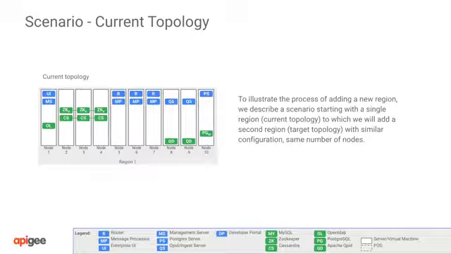Now we come on to describing our region addition scenario. Our scenario will illustrate the process of expanding our single region planet, this is our current topology, by adding an additional region, target topology. The second region will have a similar configuration and an equal number of nodes. As you can see, the current topology has a single management server, UI, and OpenLDAP server, Zookeeper and Cassandra clusters, both of which comprise 3 nodes, 3 router message processor nodes, 2 Qpid daemon and servers, and finally, a single PostgreSQL server and Edge Postgres server.